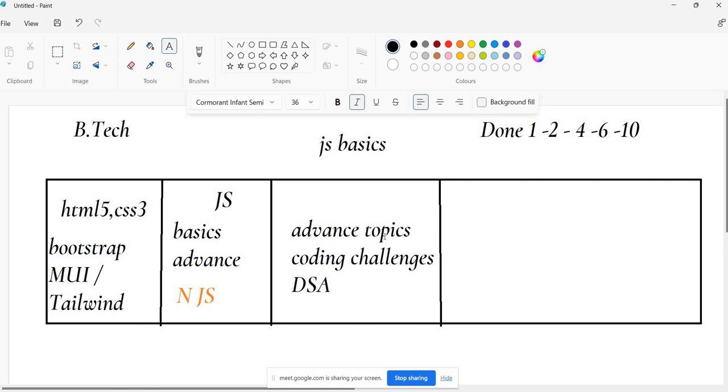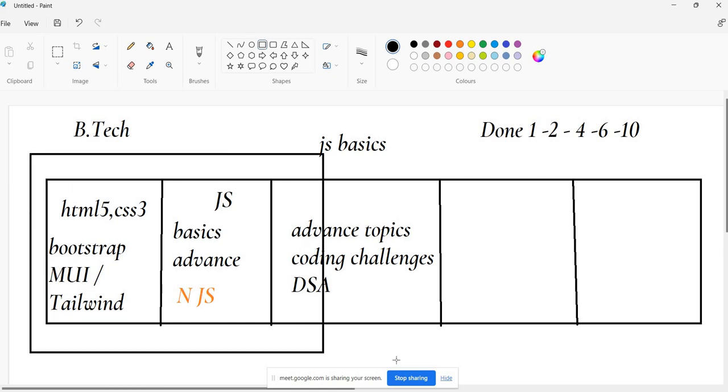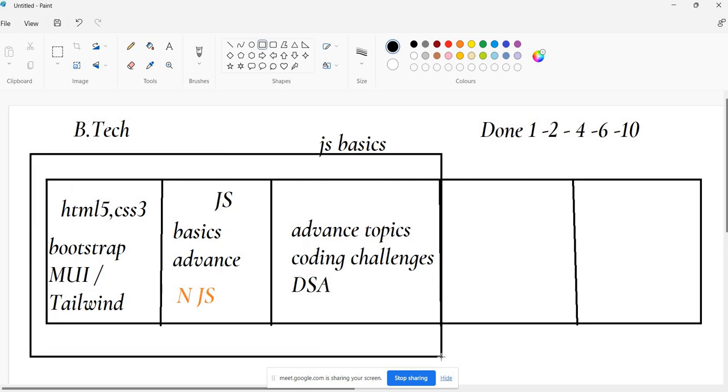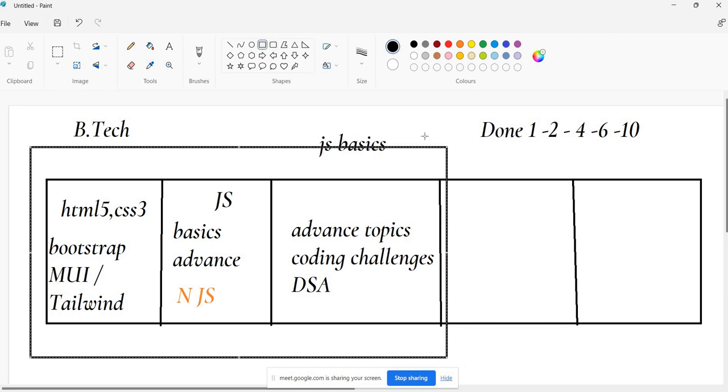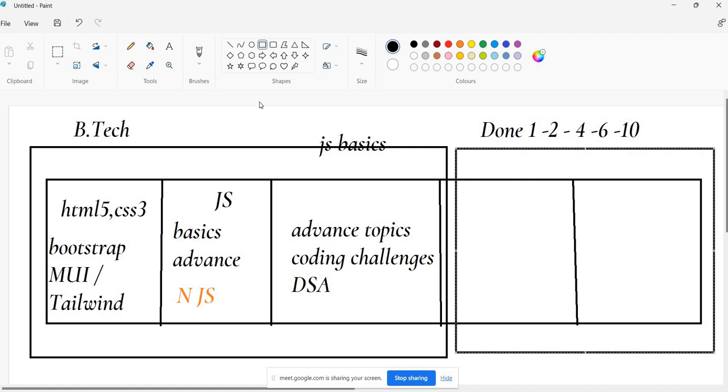This is not the end. And then there are two more sections. These are front end technologies. I'm just mentioning, a few more things are there. I will add them, just wait for that. This is front end, and we need to learn a few things for back end technologies.